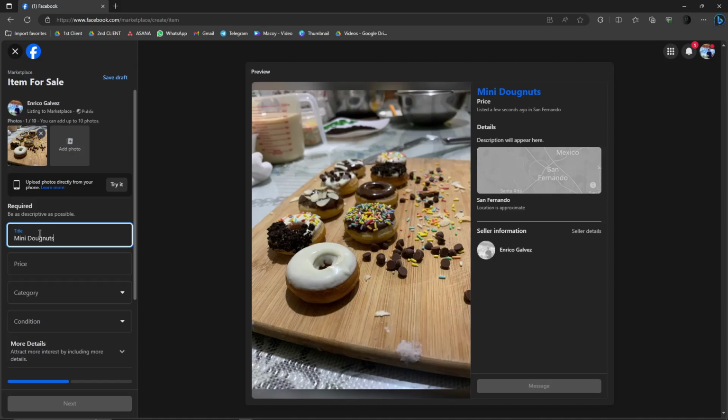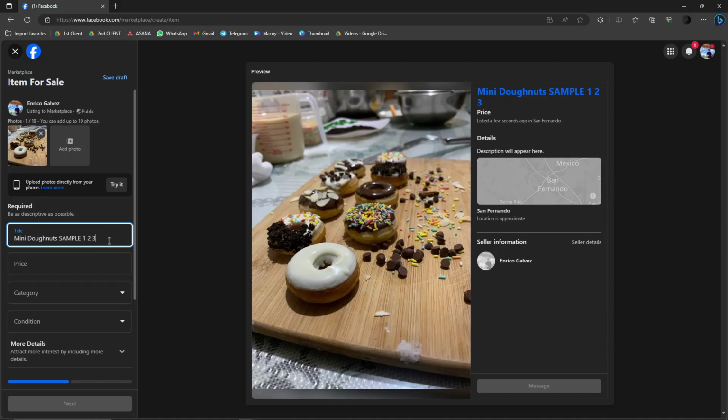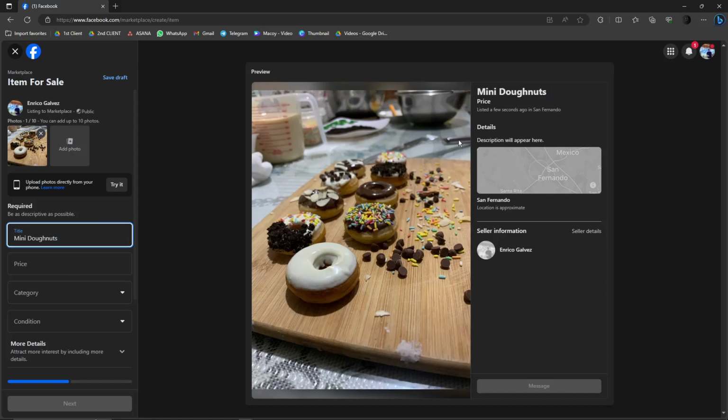Now as you can see right there, I think I misspelled donuts right here. Now as you can see, every time I type here, it goes to the left side preview. For example, sample 1, 2, and 3. This is actually a good setup so that you can preview the final output of your listing. And you're going to put a price, for example, 60 pesos, because this is the currency based on my location. You cannot actually edit it. If you want to edit this one, you need to edit the location of your account. That is another extra step. I'm going to explain it in another video, okay?